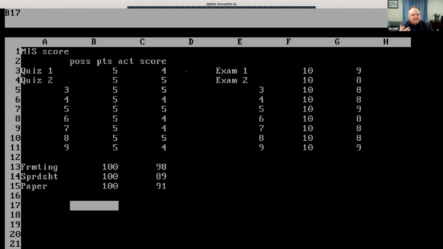And so as a student, I could calculate the sum of all the possible points. That's going to be B3 down to B15. I know I've got a blank line in there, but that's okay. It'll take care of that. And then also, comma, I'm going to add up F3 down to F11. And so the total points for this class is 435.